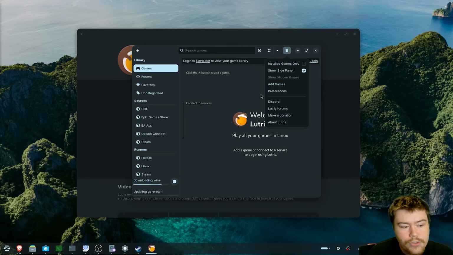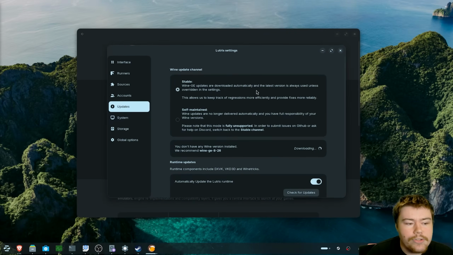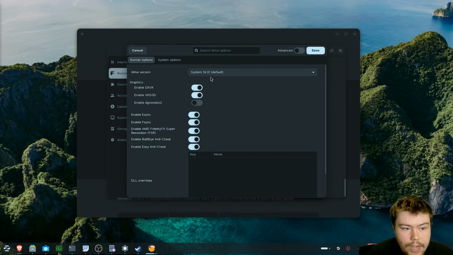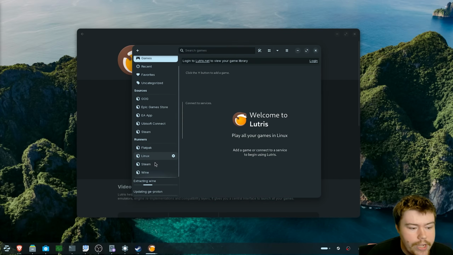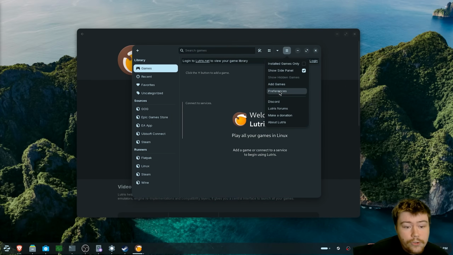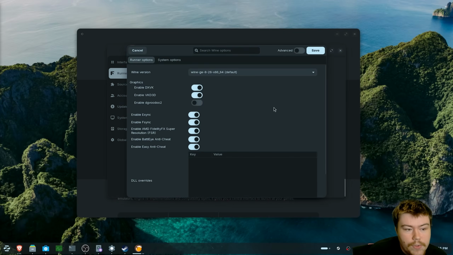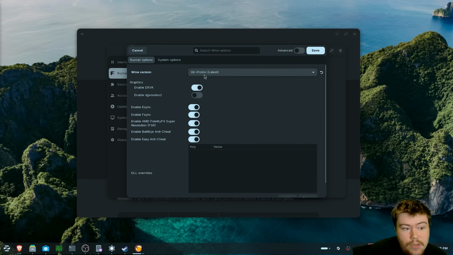And then what we want to do after these are downloaded is go to preferences, go to runners, then go to wine, and then we're going to select GE Proton here. So we're going to wait a little bit for this to be downloaded, and then we'll come back and enable it. So now that GE Proton is actually installed, if we go to our runners, we find wine, we go to settings, and now we can select GE Proton as the runner.